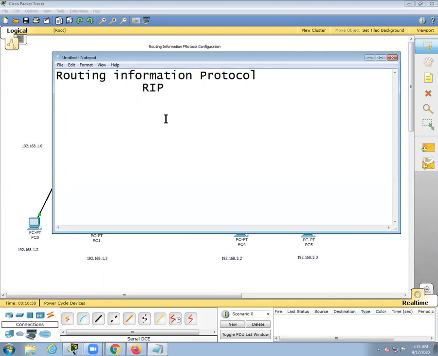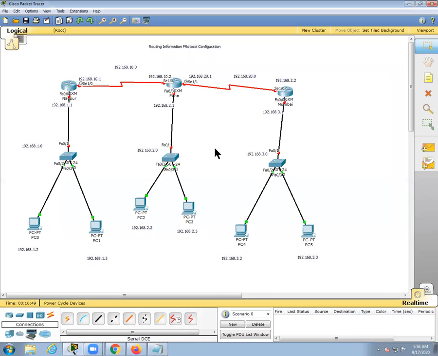We have the theoretical details in a separate lecture, so please do watch that lecture. Here we are only going to demonstrate how it is configured. So okay, let's start with the scenario.